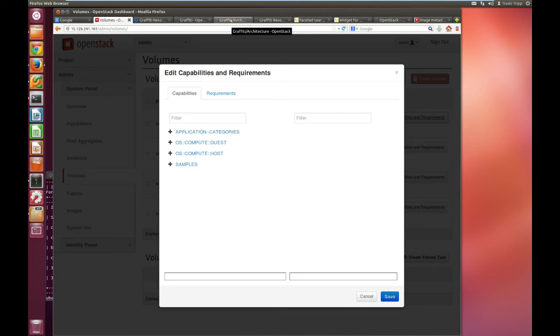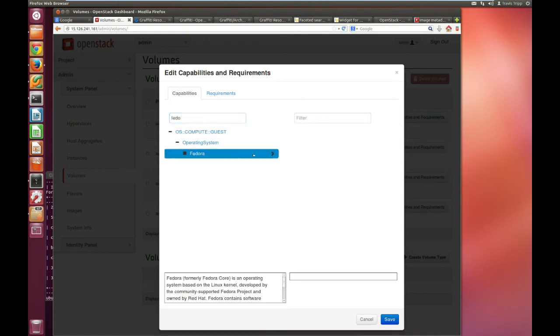From here, it's the exact same process. So if I wanted to come onto this thing and say that this is also, say, capable of, actually, let's do something else, Fedora, we could just tag that over, and it's the same basic process across these different kinds of resources.